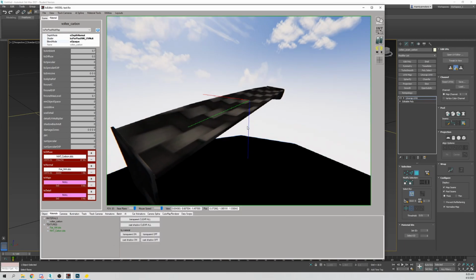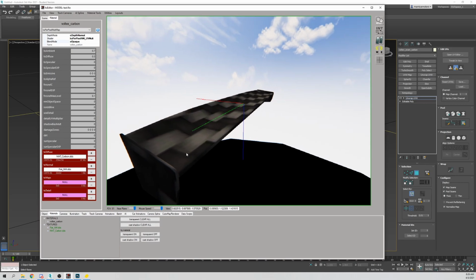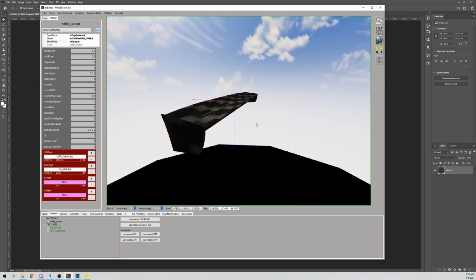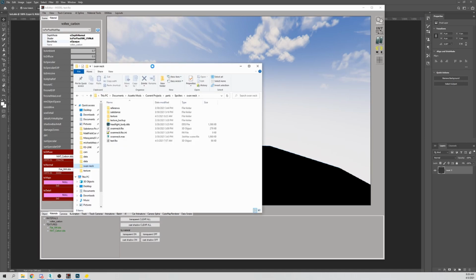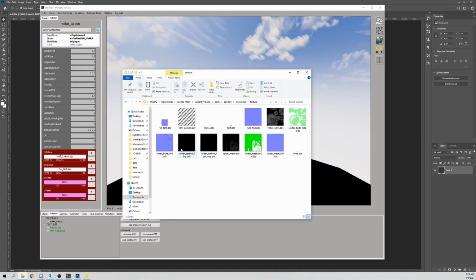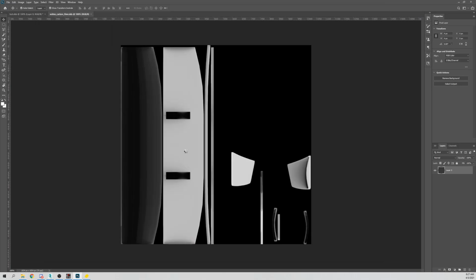We're gonna go ahead and make a proper texture for this, okay? We'll just go ahead and make this a carbon wing. What we're gonna do now is make a TX maps. So we're gonna go to our folder that we have the textures in. Now I already have like an AO map and everything. I'll show you. So this is gonna be the AO map for the wing.